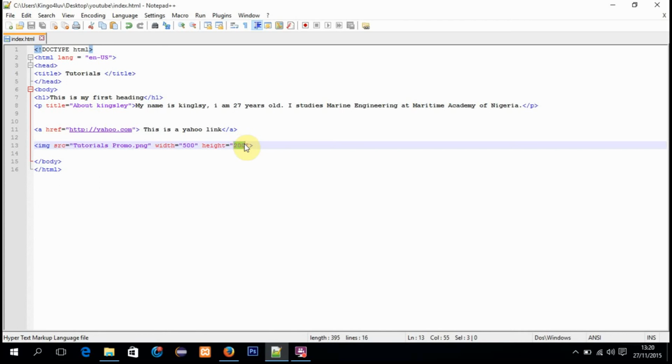Now in an image, we also have an attribute called alt. The alt attribute specifies an alternative text to be used when an HTML element cannot be displayed. The value of the attribute can be read by screen readers. This way, someone listening to a web page, probably a blind person, can hear the element.